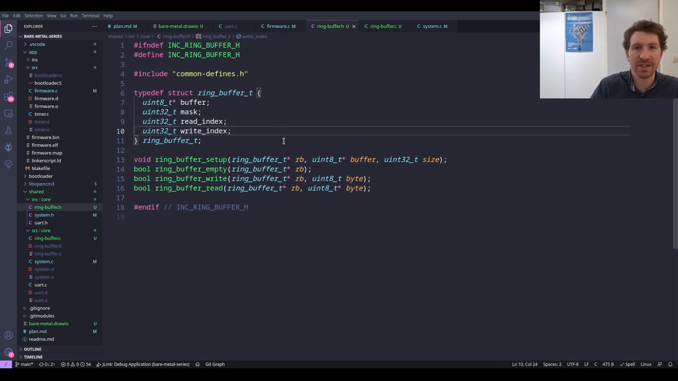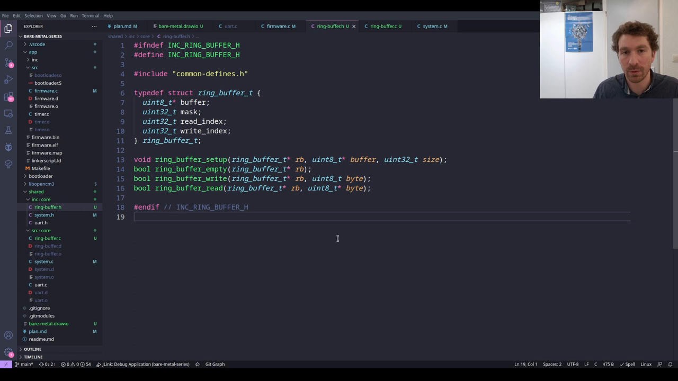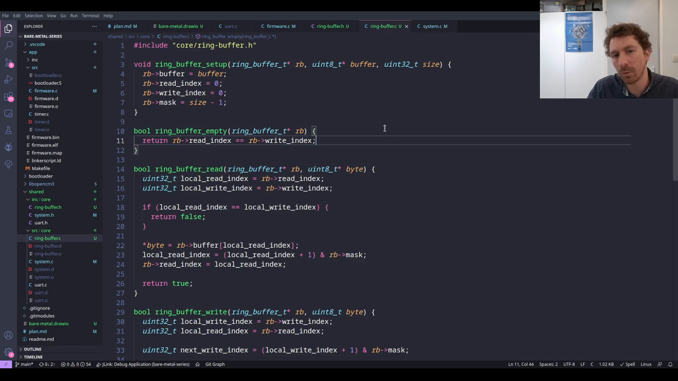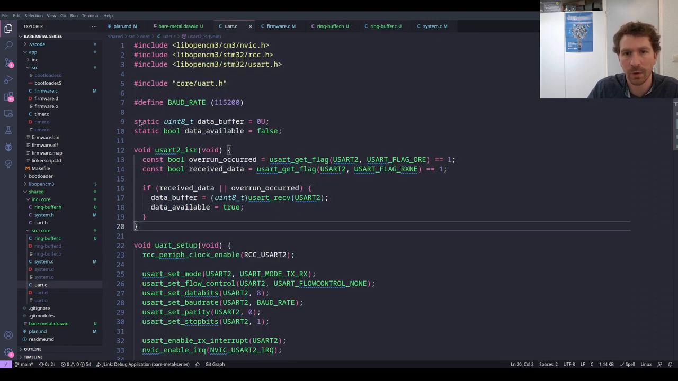You'll find that you end up in the same situation as the data available again. So in order to track how many items are in your buffer, you need to do some more complex things. So we're not going to go down that road today. This is going to work for us, and I think this works fine. So let's implement this inside our UART.